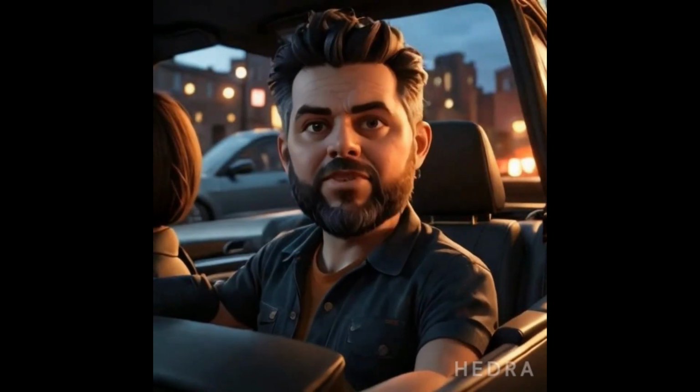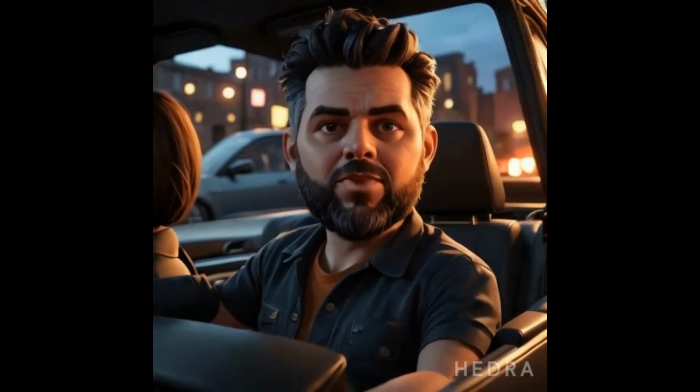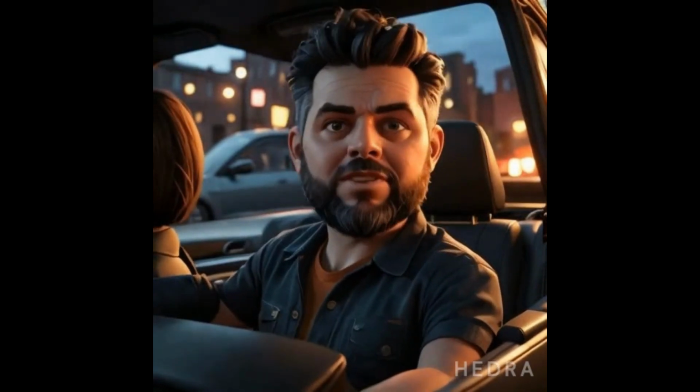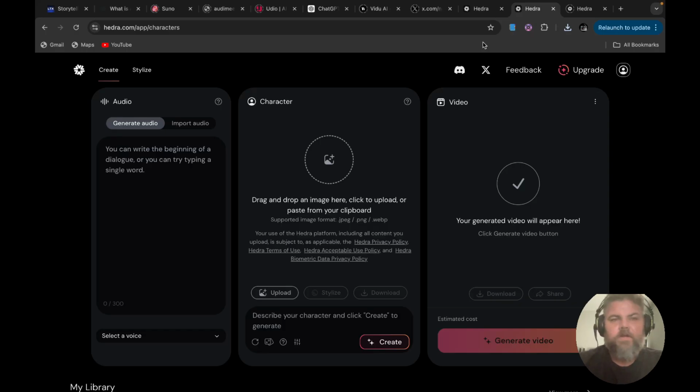Today we're going to be talking about Hedra AI. I'm going to share with you all the new tools and show you how to make a talking avatar, just like me. So let's get started. Okay, first thing you want to do is head over to hedra.com.